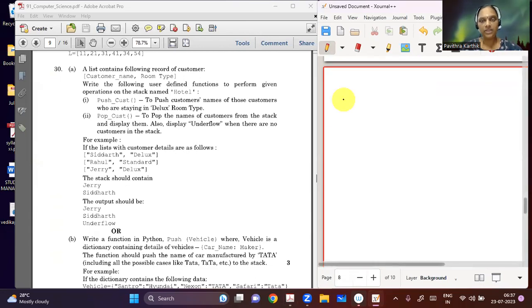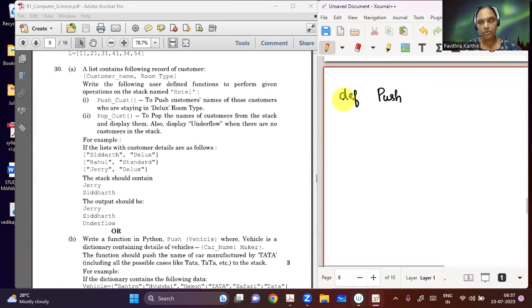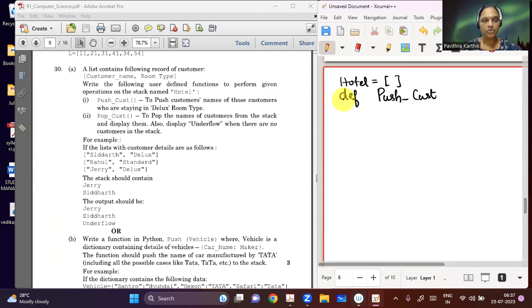So let's start with, we have a def push_customer. We have to declare our hotel as empty. This is my stack name. So I'm going to have this as empty. So push_customer.